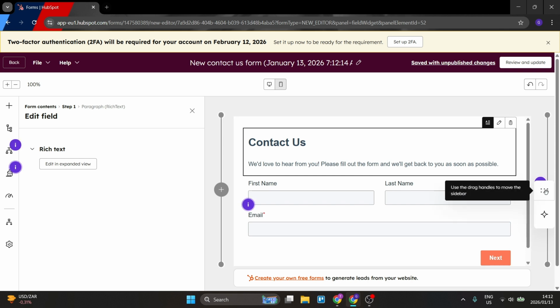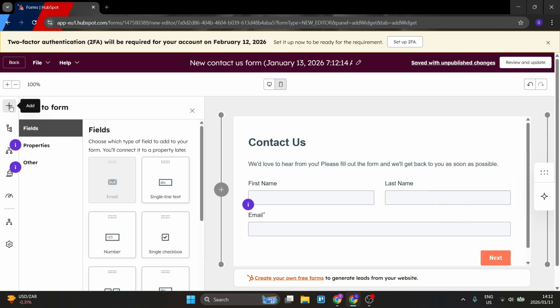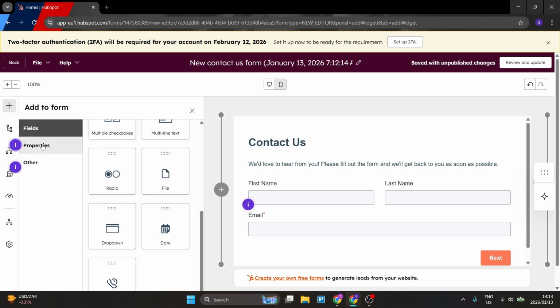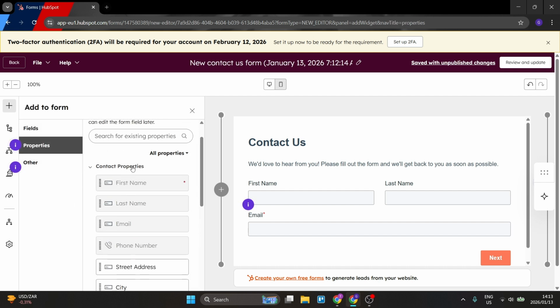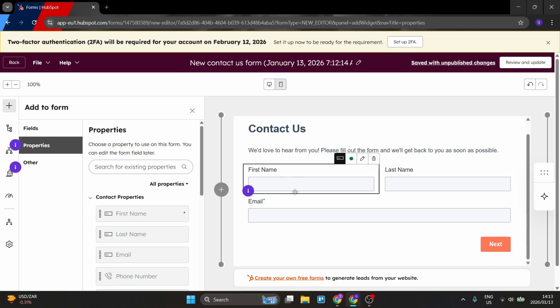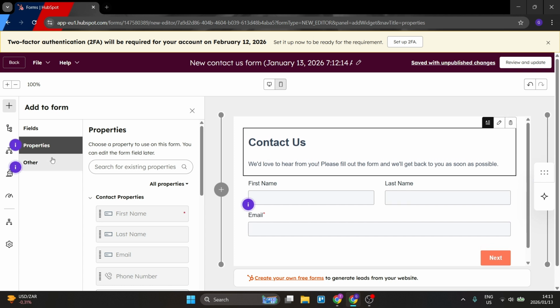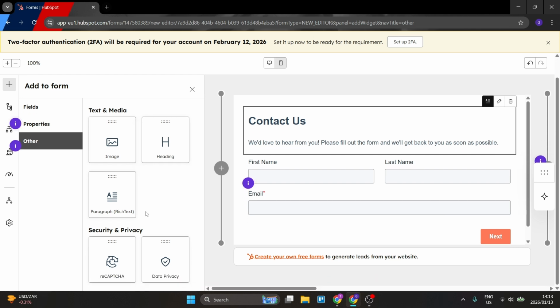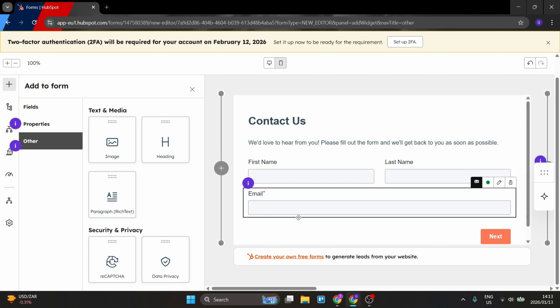You can also use the drag handles to move the sidebar around, so you can literally go ahead and move this about. On the left hand side, if you want to add anything in here, let's say you want to add in a field, a single line text, number row, multi-line text, whatever the case may be, you can add that in there. There are also properties that you can add into each one of these fields. So if you can see here, these are the properties, and this over here is a field. And then if you go into other, there are text and media. So you can add in images, you can add in whole paragraphs, and then there are security and privacy fields that you can add in over here.